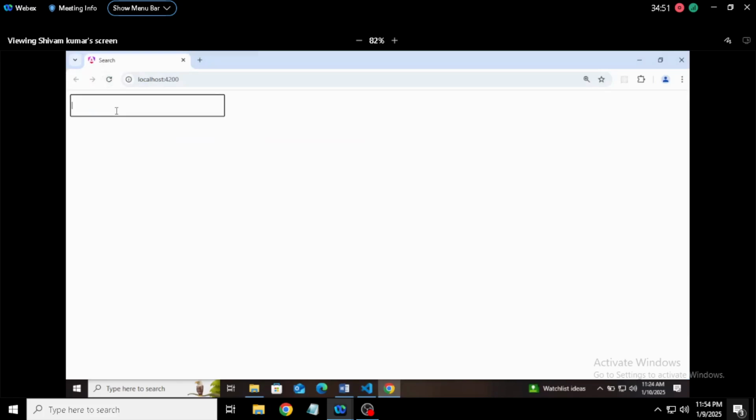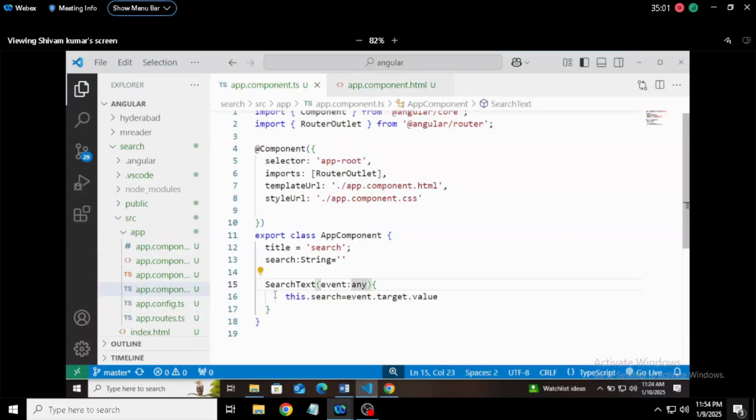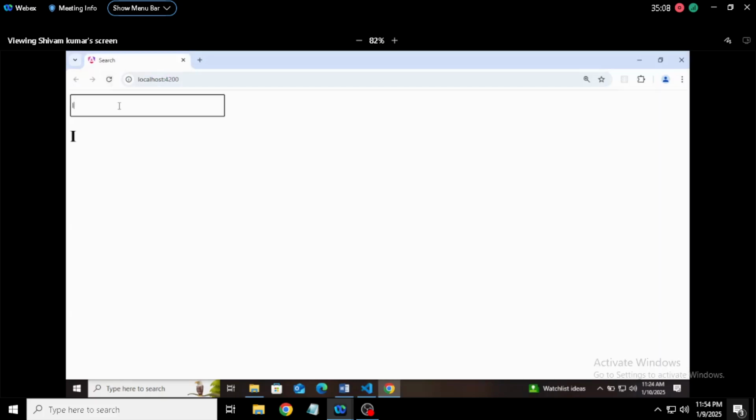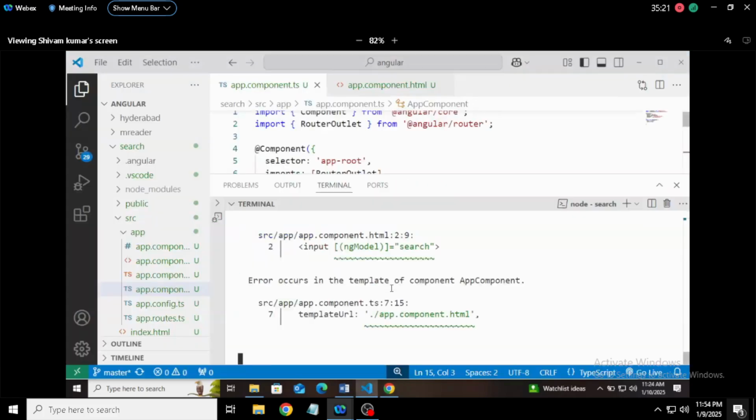Now if you are writing here, let's say India, it is coming, but we are not writing any event, we are not doing anything. If I am removing this searchText function, now also value is coming, but how? Where is the function that is writing the values? For that, let's run this application again. So terminate the previous process and run it again.